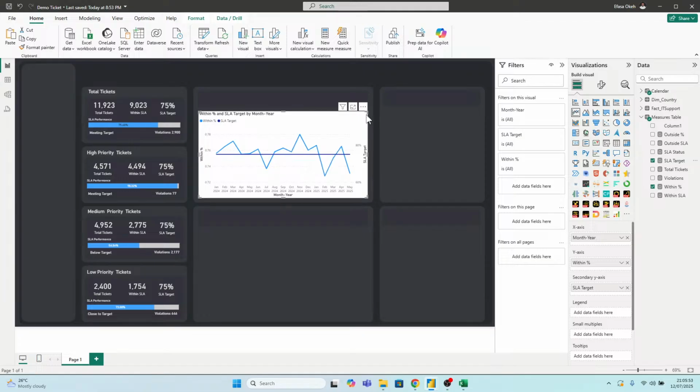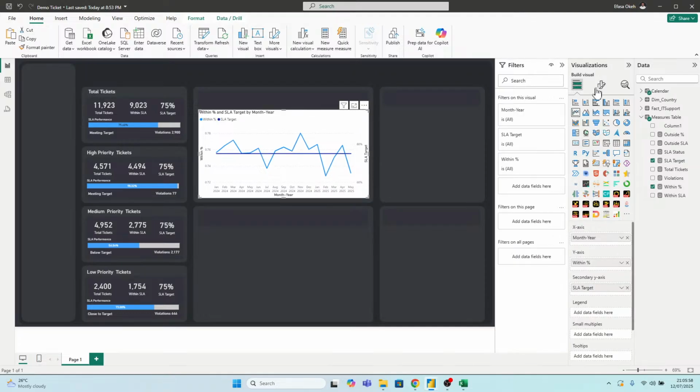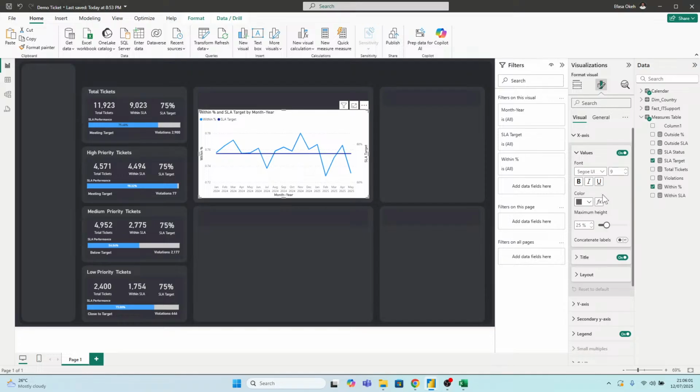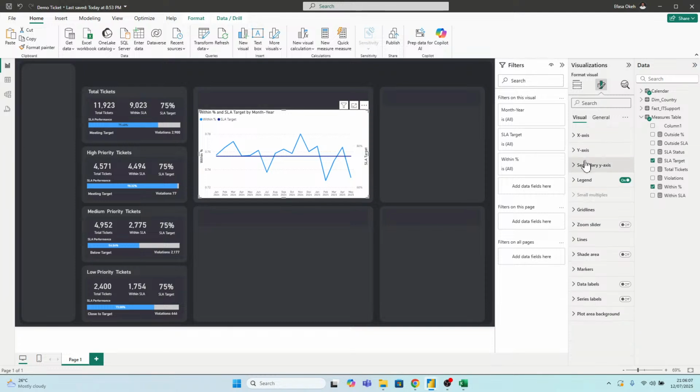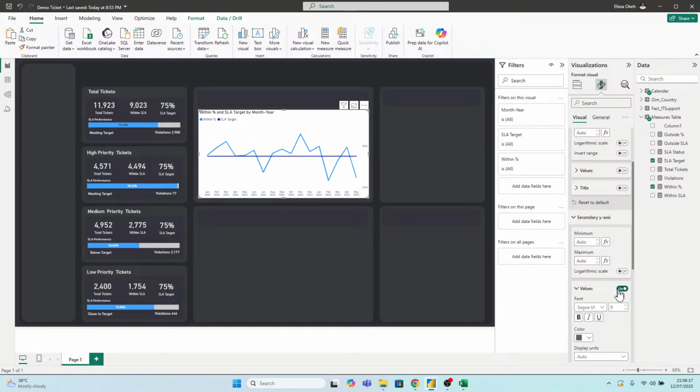So let's quickly clean this up, right? So it looks nice. First, I'm simply going to say format, x-axis, we don't need the title. I'll change this to DIN also. Then for the y-axis, I'm simply going to say we don't need the values, we don't need the title. For the secondary axis, we actually don't need the values, but if you turn off the values, you're going to have no issues. So great.